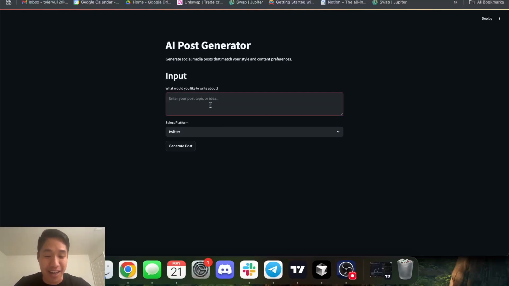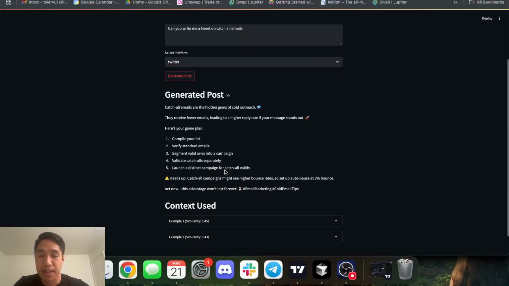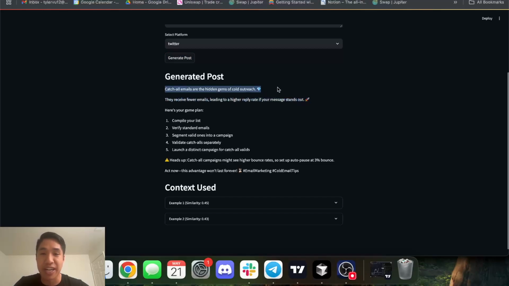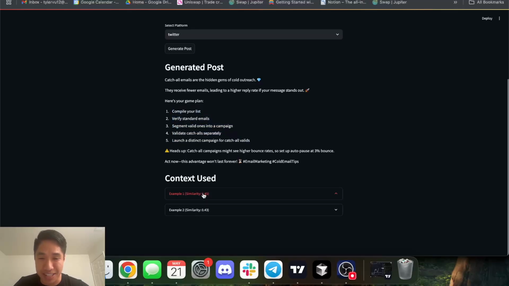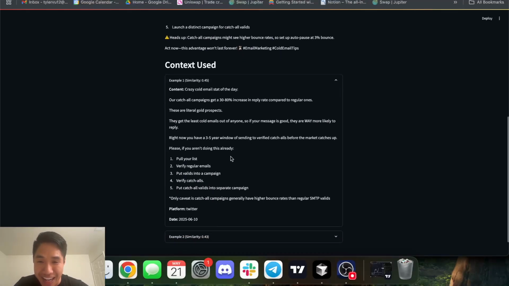And let's say, can you write me a tweet on catch all emails? Generate post. And look at that. Catch all emails are a hidden gem of cold outreach. They receive fewer emails, leading to a higher reply rate if the message stands out. Here's your game plan. Compile the list, verify the standard emails, and I think this is Nick's actual SOP on how he does this. Let's look at the context provided. And yep, this is from it.